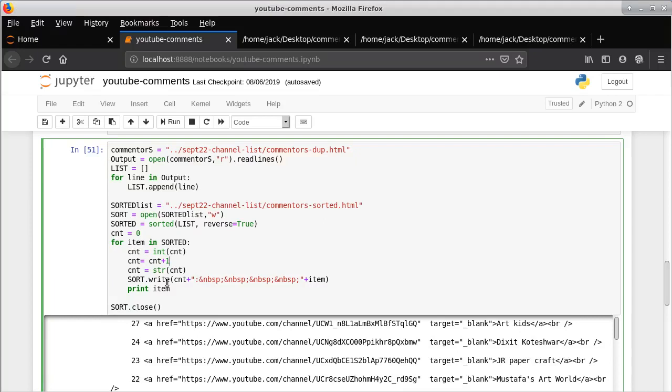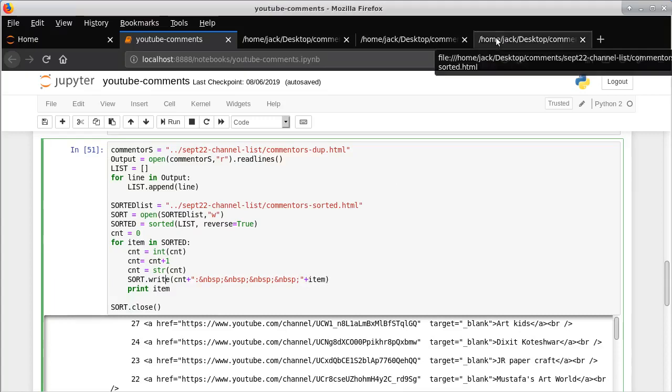Now I'm going to tell it to sort, which is this open file. This is my new file. Open that file, write down the count, give me some spaces, and write down the item in the list. And this is what I wind up with.